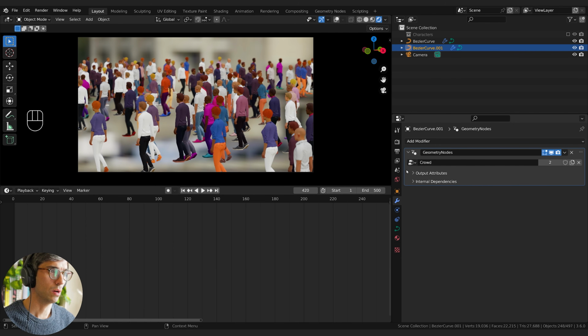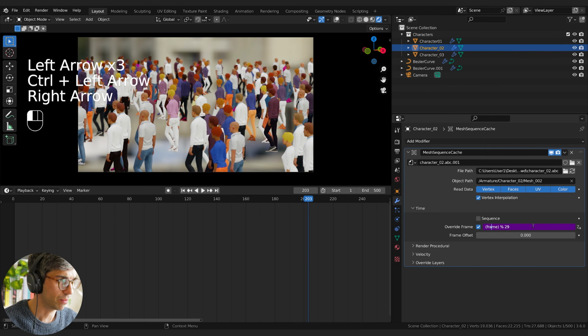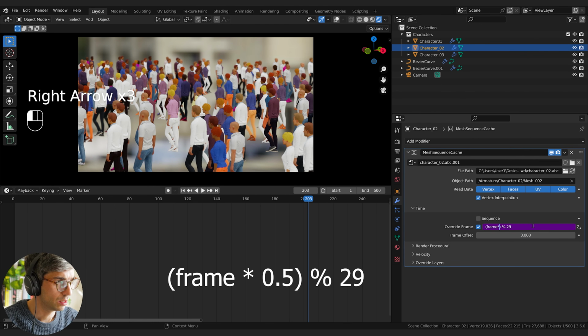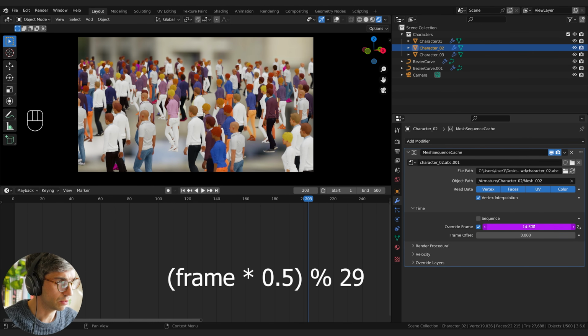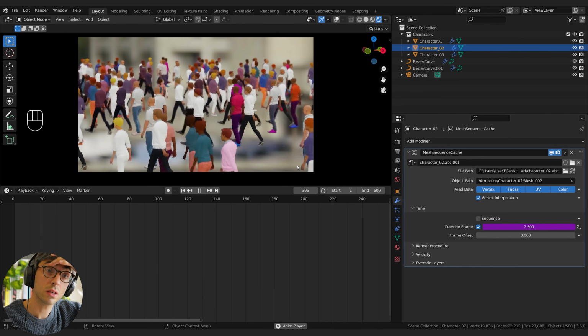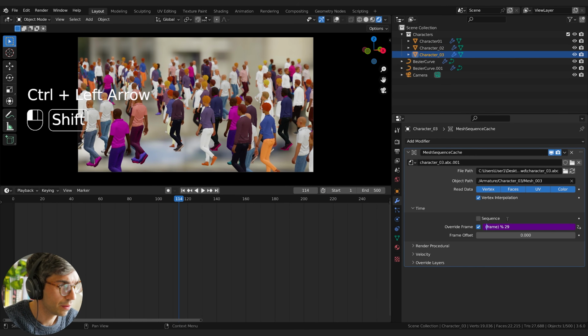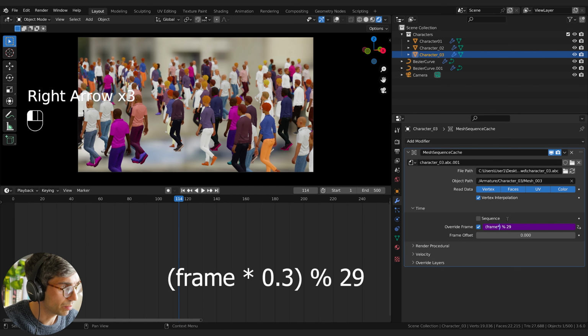So I think, what do we need to do? Let me think. I need to go back to my characters. To change the speed of all these guys, I think we need to take the frame number and slow it down. So times 0.5, so cut it in half. And that will make some of these guys walk in slower motion. I'm going to do a slightly different one for this one. Frame multiplied by 0.3.